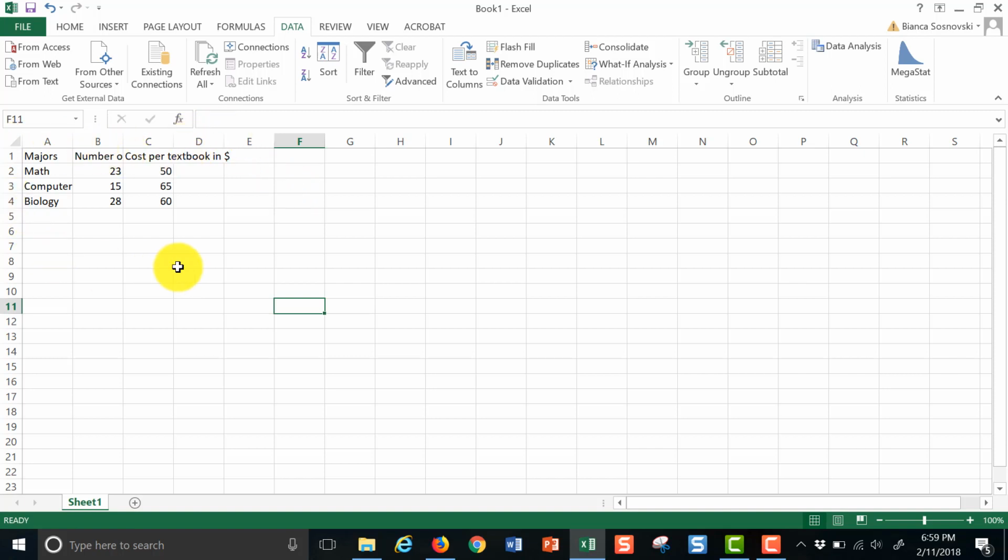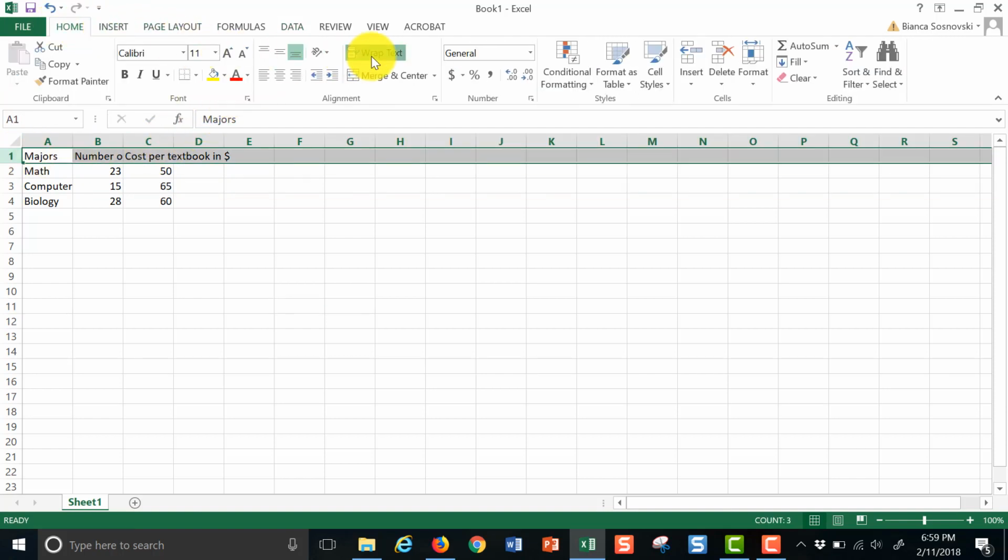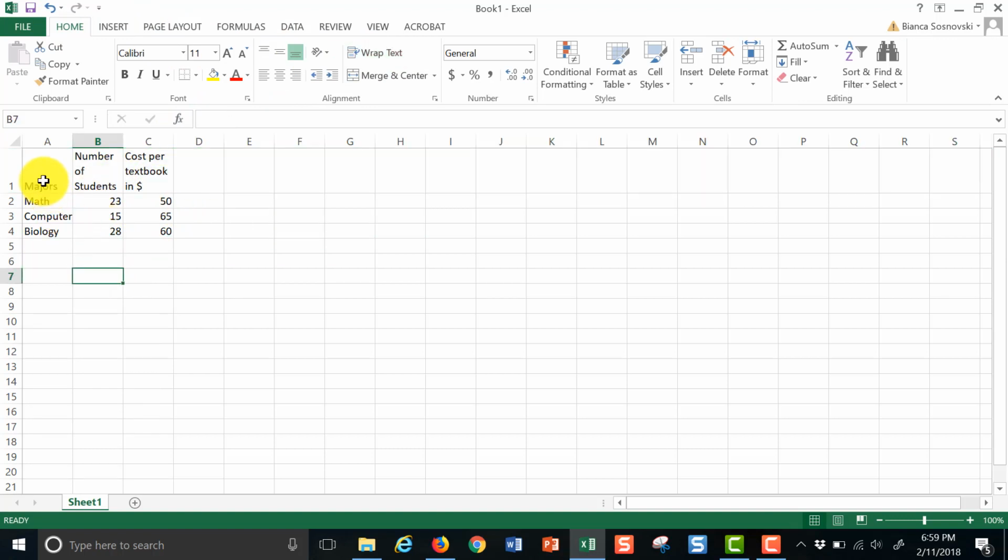Okay, so if you look, I have here three columns with some data entered. The first column describes three different majors. The second column, you cannot see well right now because one column overlaps the other. So let me adjust that. I want to wrap text. Now you can see what those mean. So my first column is majors, the second column is the number of students associated with each of these majors, and the third column tells me the cost per textbook in dollars for each of the students in these majors.